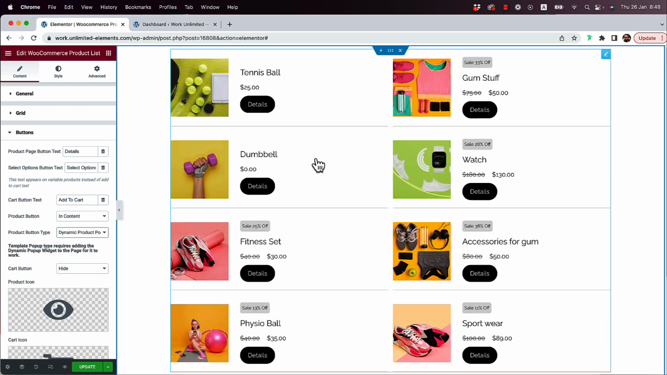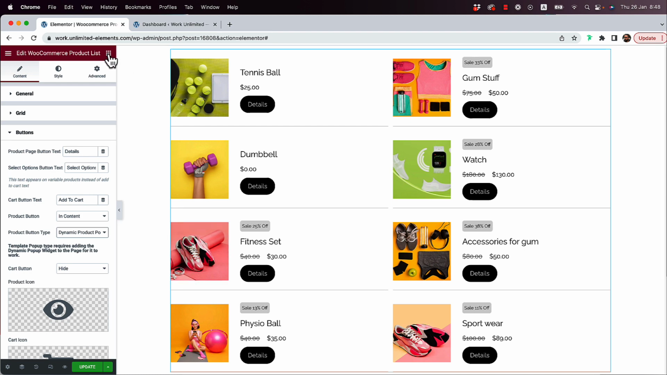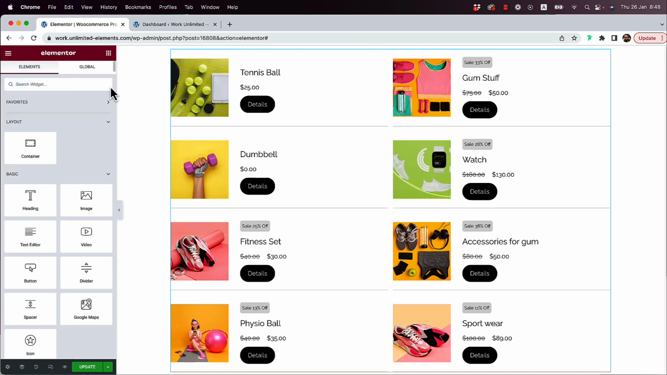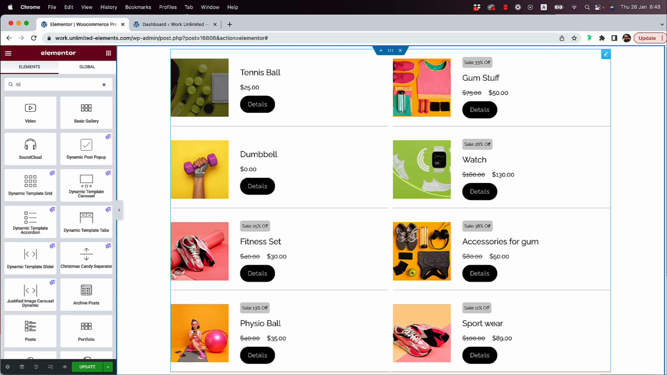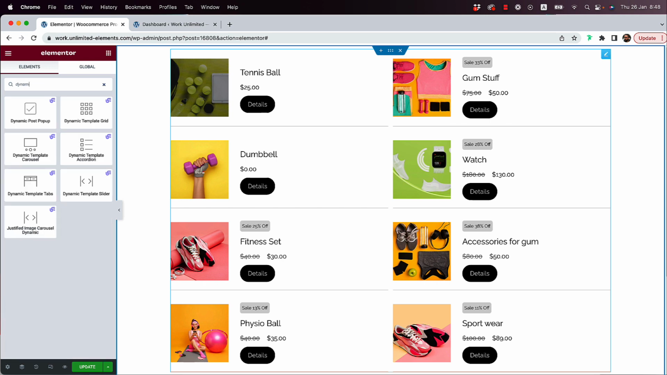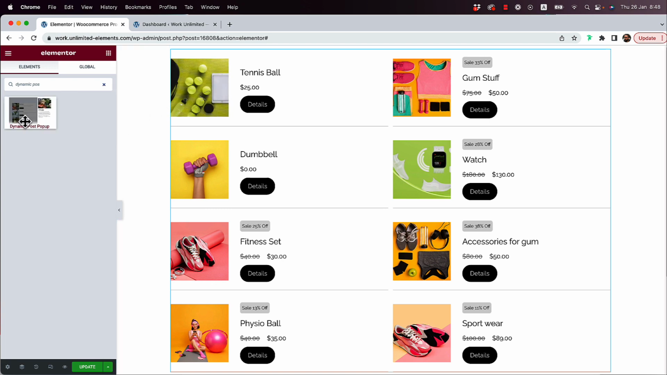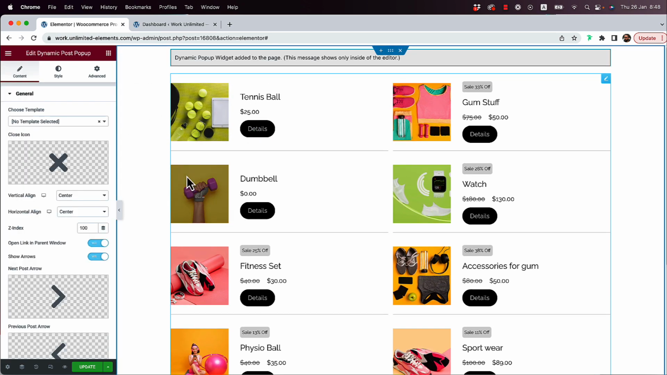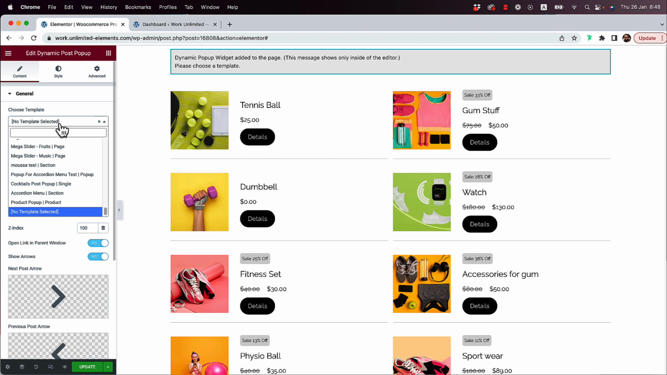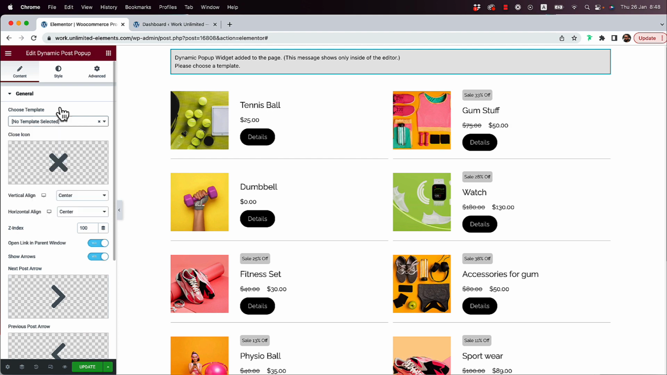The next part that you want to do is add that widget to the page. As it said, it requires adding the dynamic pop-up widget to the page. So clicking on the widgets pane, I'm going to search for dynamic post pop-up, and I'm going to throw that in the page. And over here, it's requesting for me to select a template.